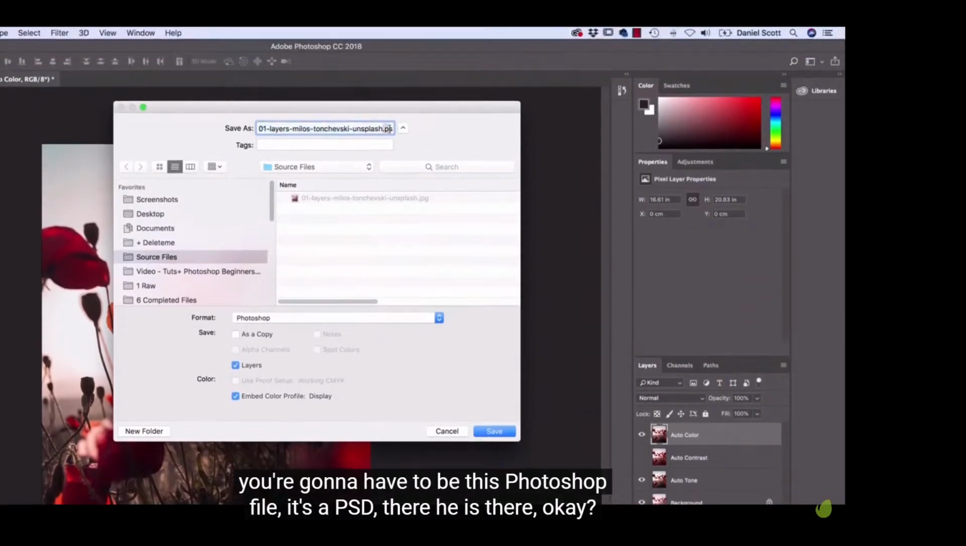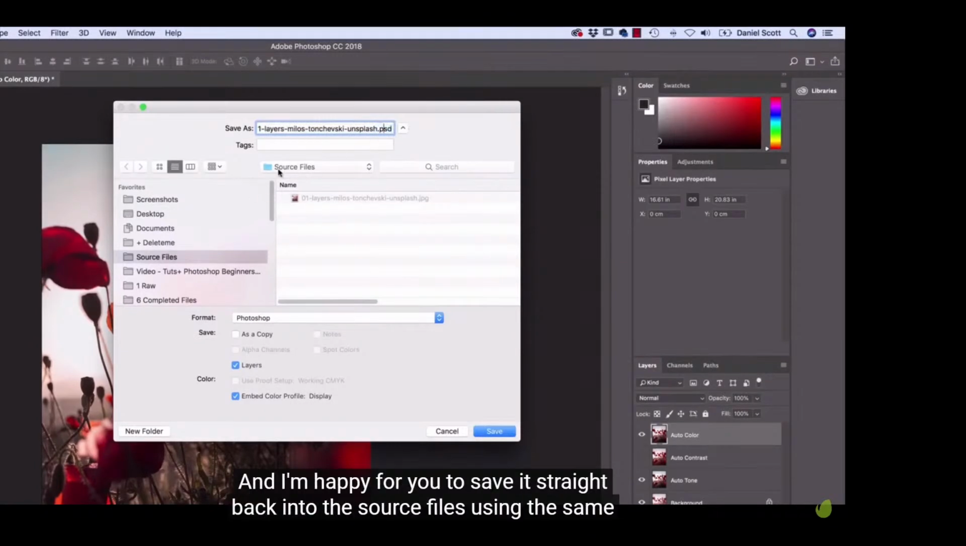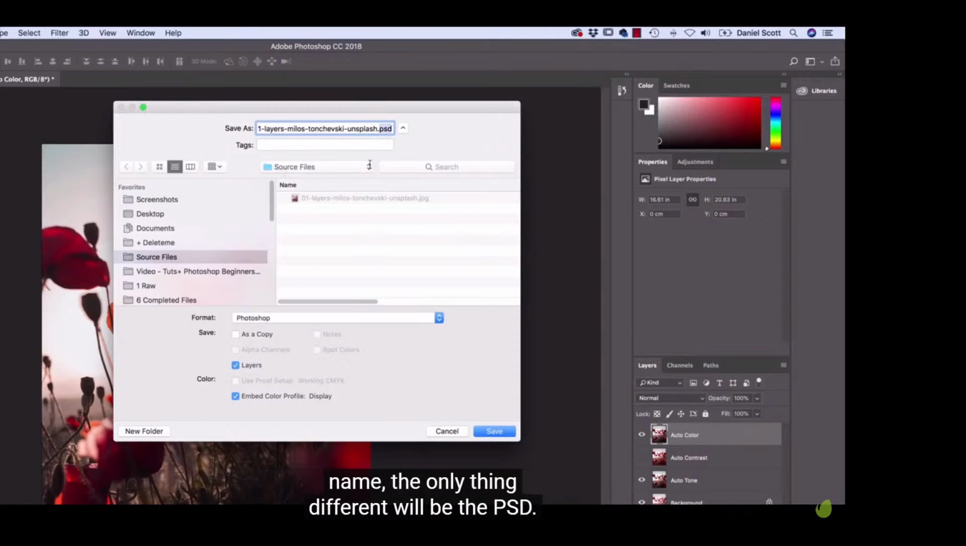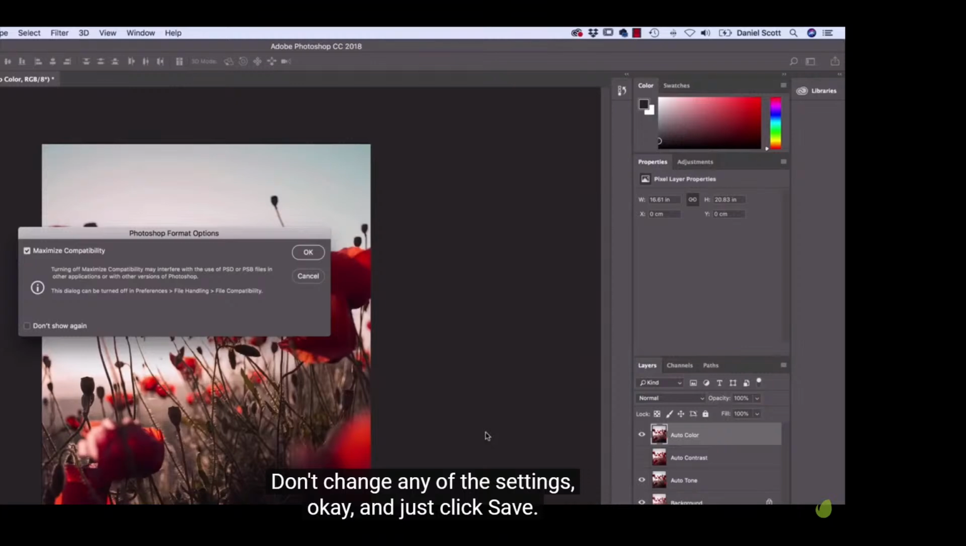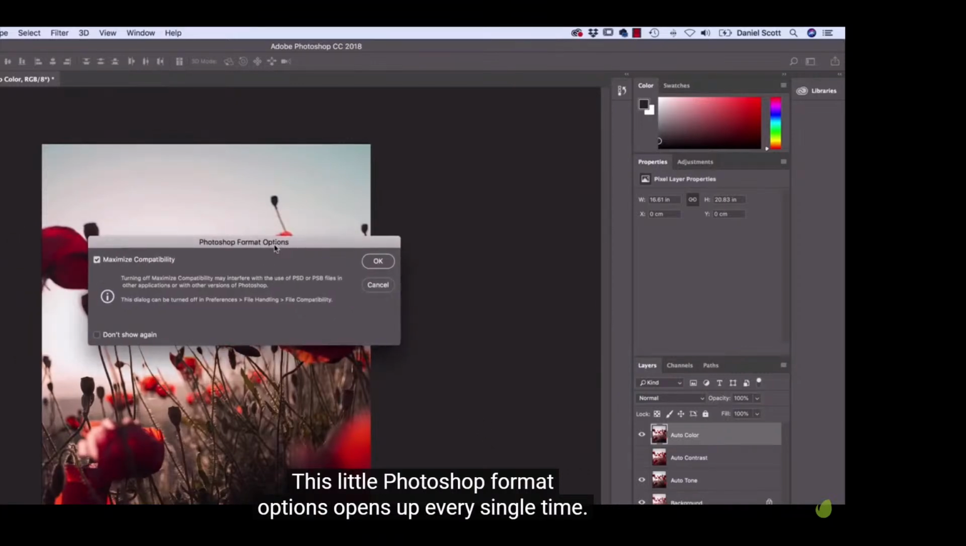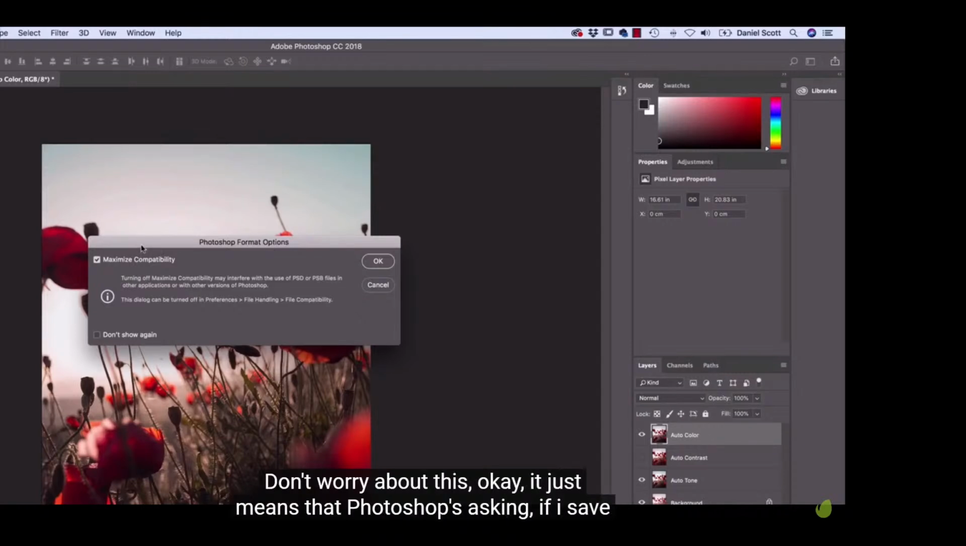It's a PSD, there it is there. Okay, and I'm happy for you to save it straight back into the source files using the same name. The only thing different will be the PSD. Don't change any of the settings, and just click Save. This little Photoshop format options opens up every single time. Don't worry about this, okay?